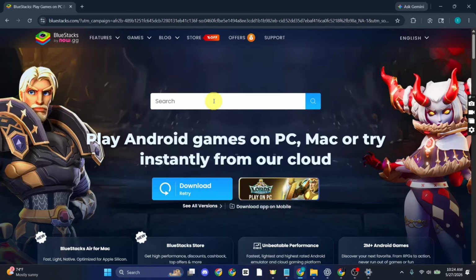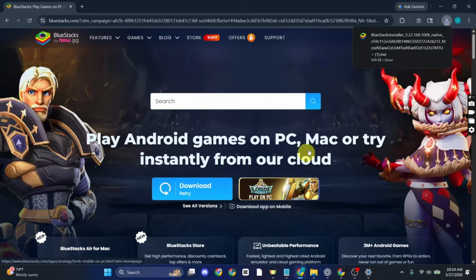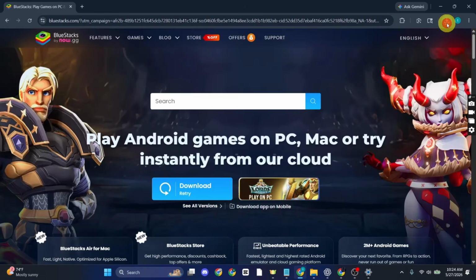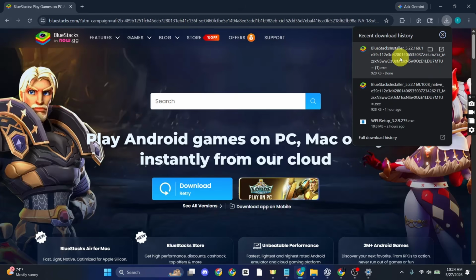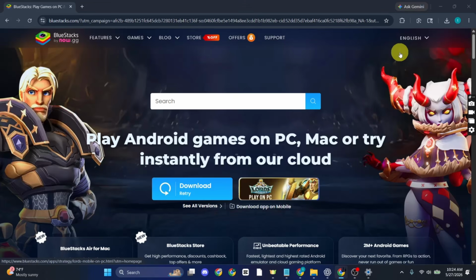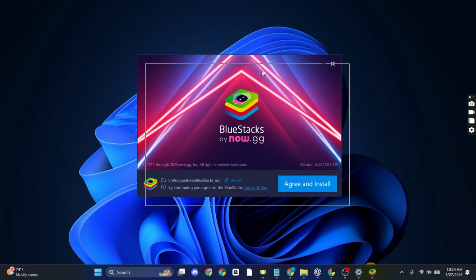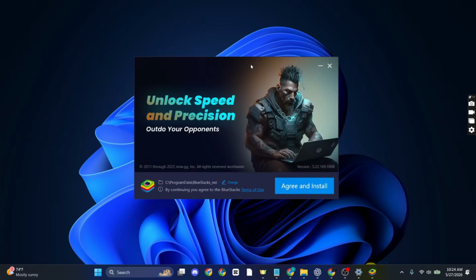Once you are on the website, just go ahead and click on download BlueStacks, and your exe file will be successfully downloaded just like so. Once you have downloaded the exe file, just click on it to open the setup wizard. Just click on yes if prompted, and now you will see the setup wizard successfully appear.